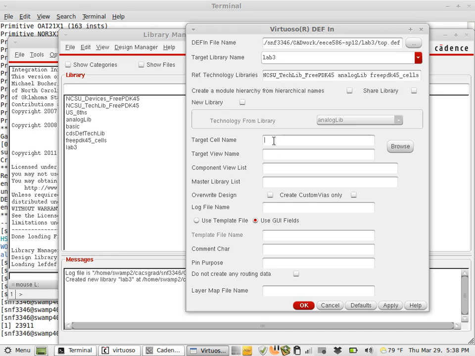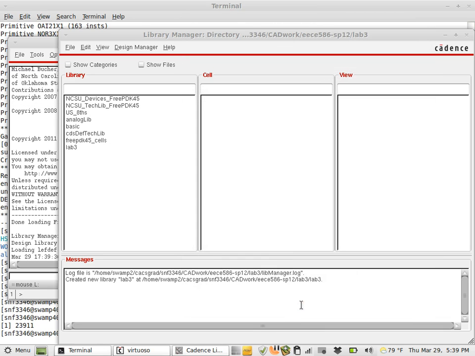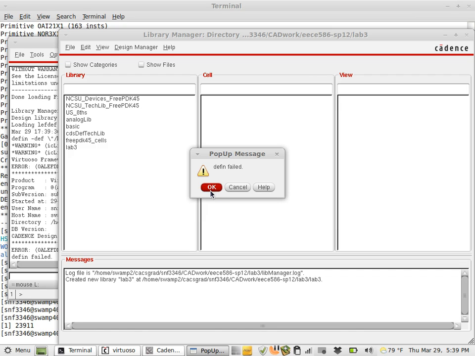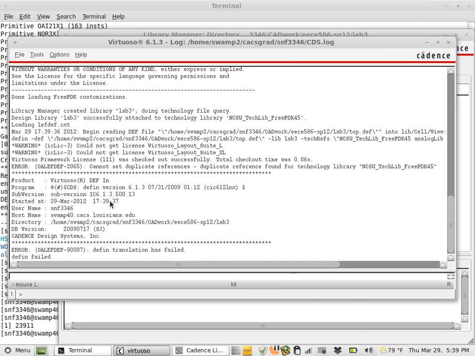Okay, here the name of my target cell, I'm gonna call it top. Target view name, layout, and this is everything. I hope I didn't forget something. Let's see. DEF in failed. I haven't done that in a while, so I must have forgotten something. Warning, error cannot set duplicate reference.